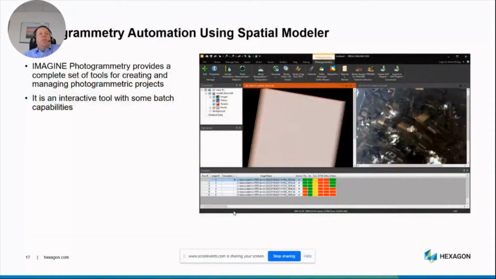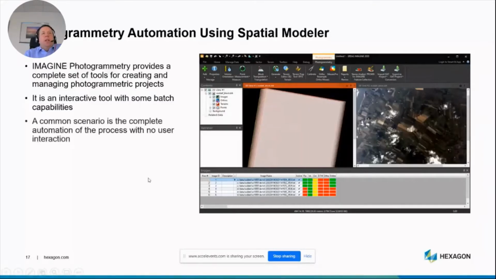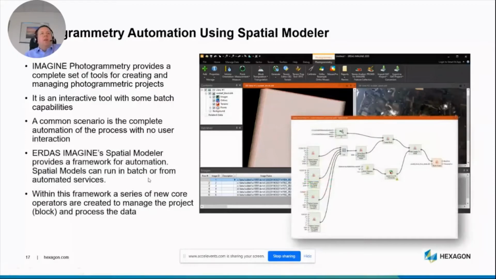Again, Imagine photogrammetry now provides a complete set of tools for creating and managing photogrammetric projects. And it has an interactive tool with some batch capabilities. A common scenario is the complete automation of the process with no interaction. So again, with the Spatial Modeler, you're now even starting to do some photogrammetry processes automatically without having to have human intervention. Again, an important push, because even in today's world with COVID and everything, we can't have people sitting at desktops the whole time. Even stereo systems are becoming more of a challenge because you can't have these in your house. So being able to automate these kinds of photogrammetric workflows is really, really important.